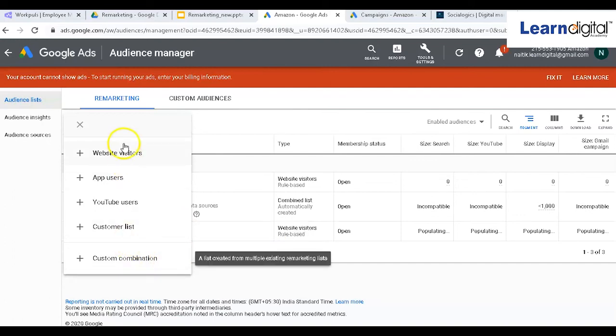Custom combination is nothing but a combination of your remarketing data. In that case, the overlapping data gets removed. If the same audience is repeated in multiple remarketing audiences, the overlap would be removed. So you can use the custom combination in that way.